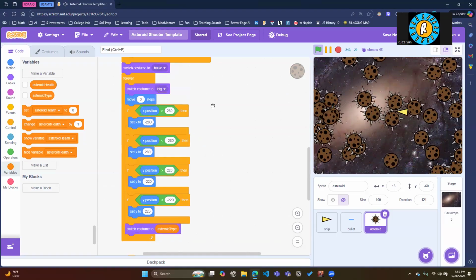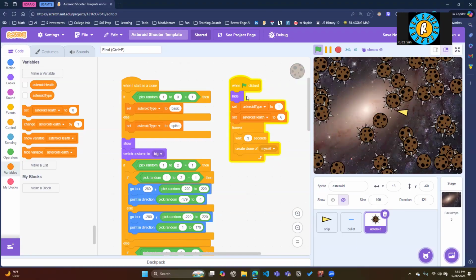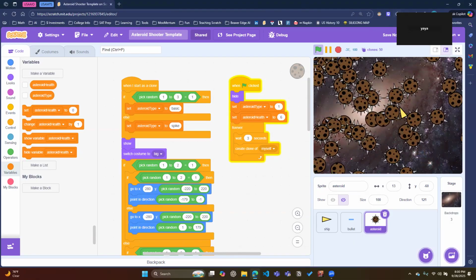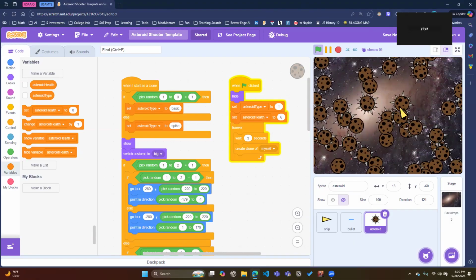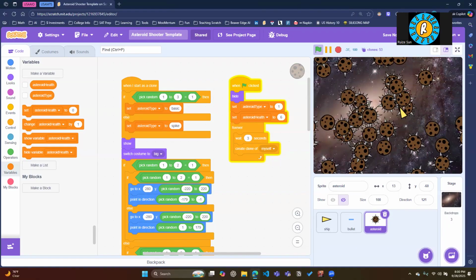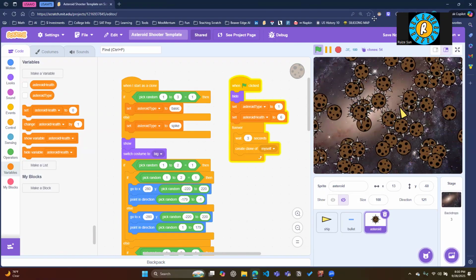Let's go up a bit and let's find the when flag clicked over here. Wait, are you doing this on the same computer as your Zoom, right? No, I'm doing it on my iPad. Oh, on your iPad. Okay.